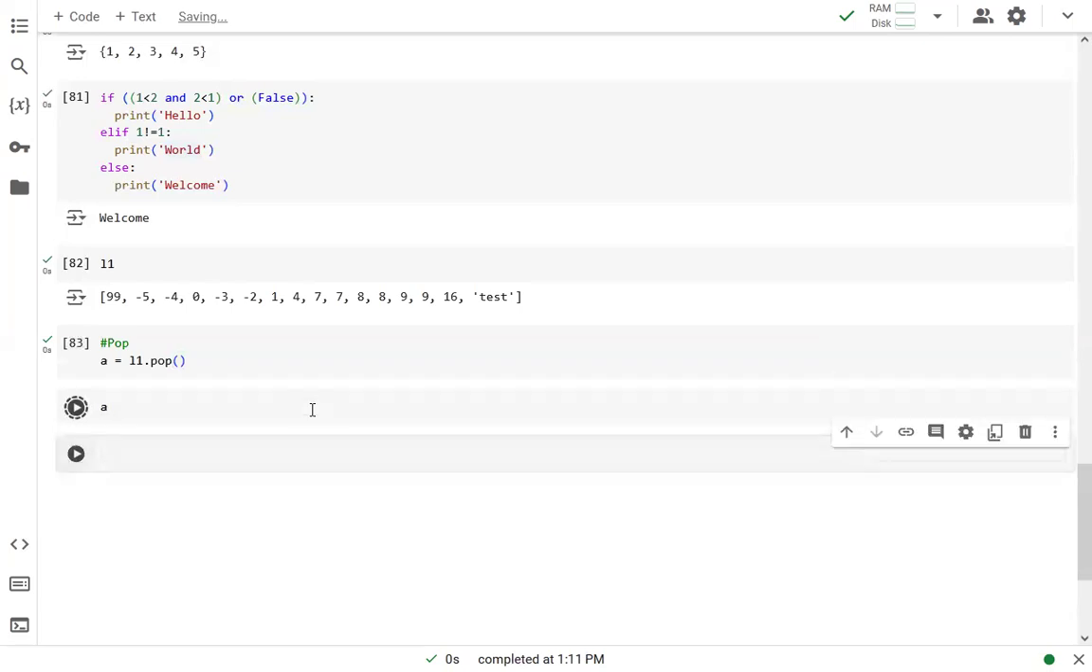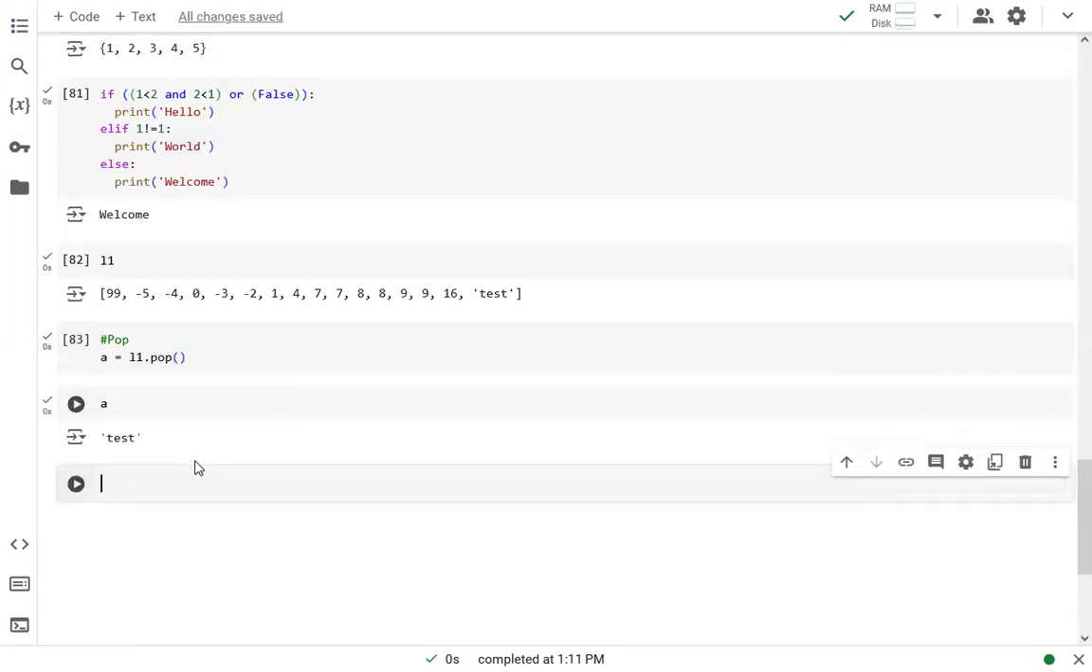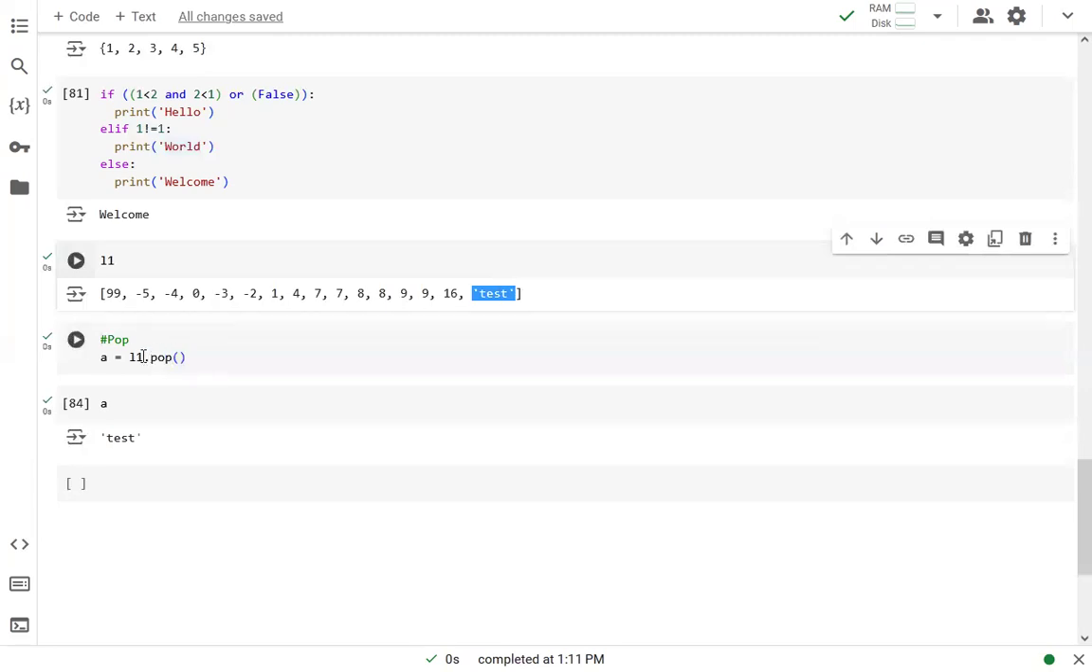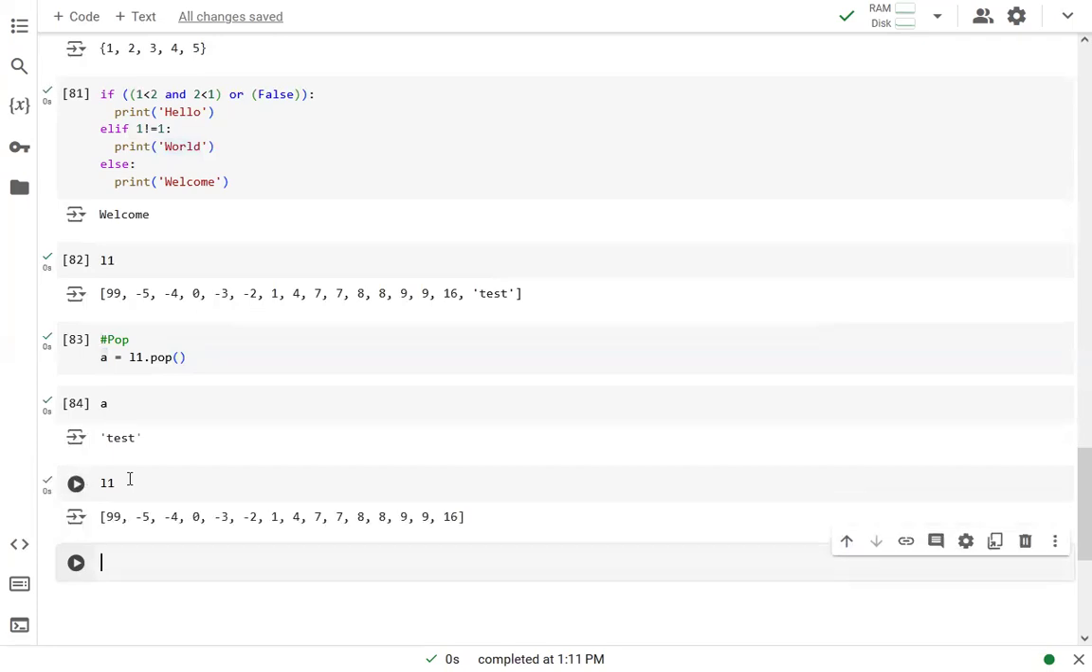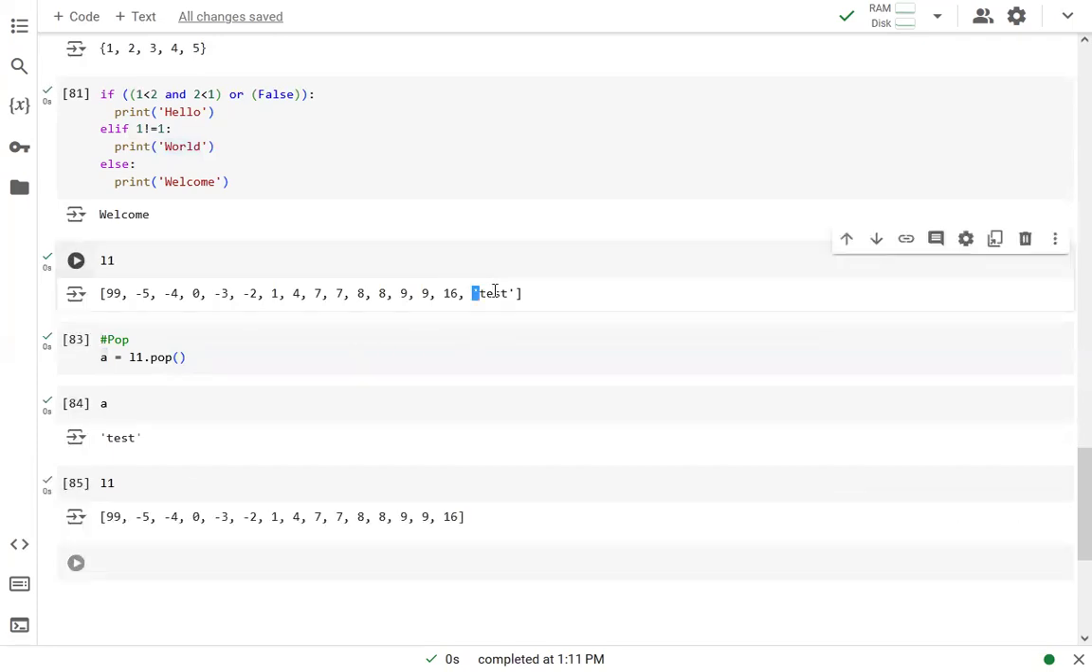Then if I check the value of A, I will get test. So this test is now removed from the L1 list, and it is stored in a variable called A. Now if we check L1, you see the last element of this list is removed and it is stored in A.